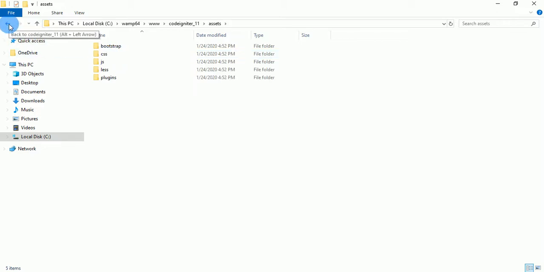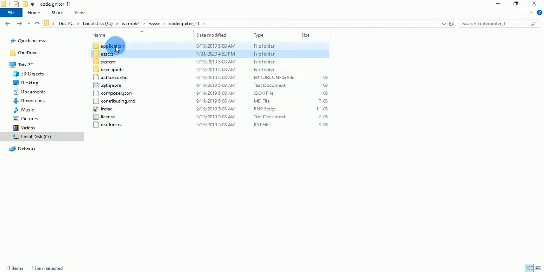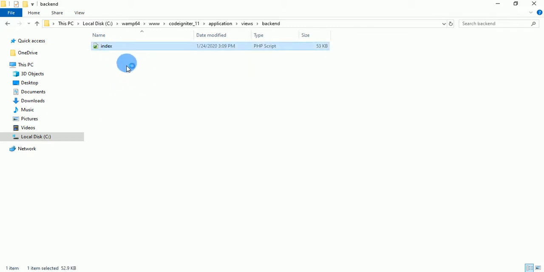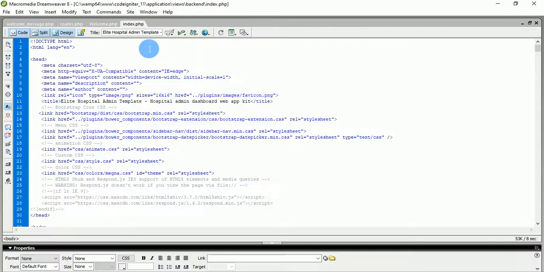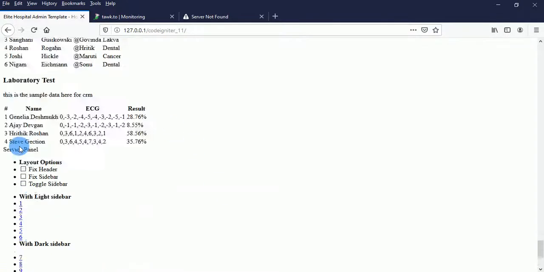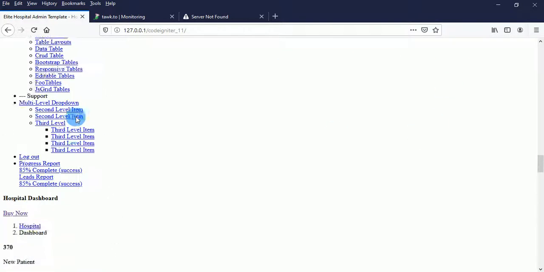So in the next video we are going to link our file, backend index.php. I want to open it. We are going to link this index.php to our asset so that we can have the correct, normal page for us.